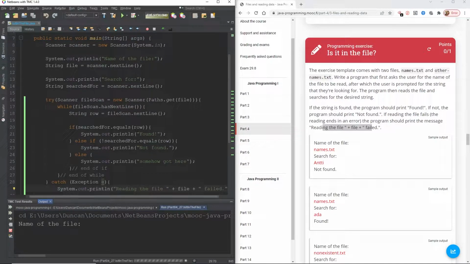So we've got name of the file, and our file names are names.txt. Search for anti. So not found, but it loops quite a lot. Ah, so I forgot to put a break in, didn't I?